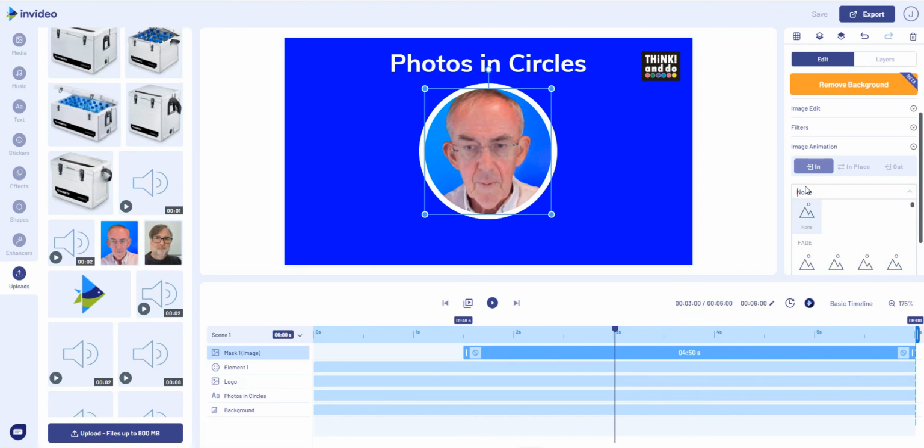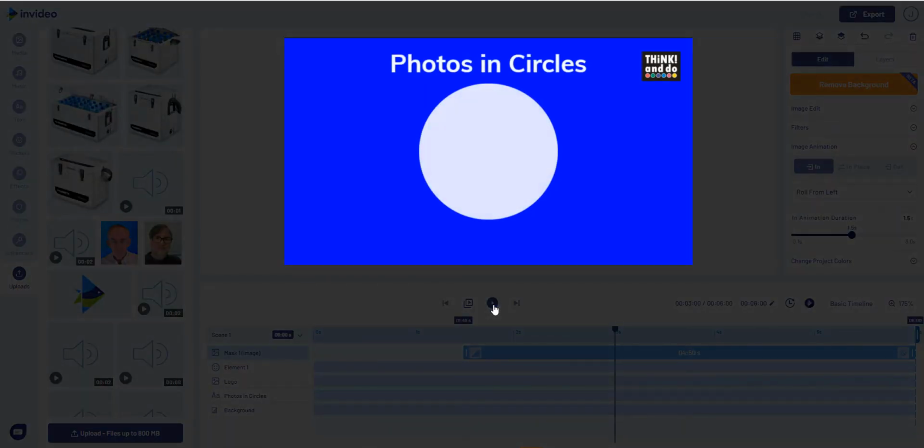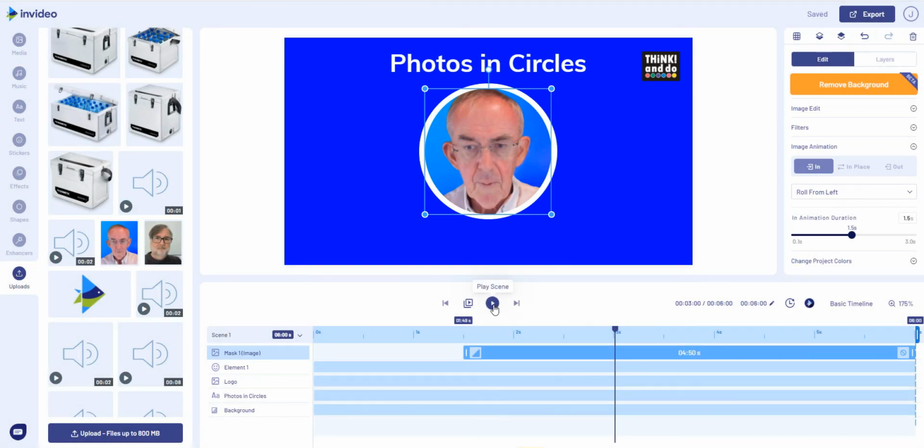And as everybody knows, there's so many different things you can do. So let's roll him in from the left, and again let's make that last 1.5 seconds. So now let's play the scene and see what we get. So we've got our fading in, and then Stephen rolls in and appears in the middle.